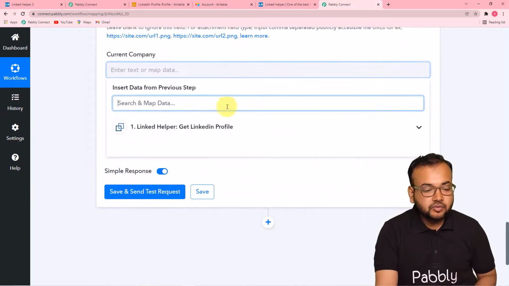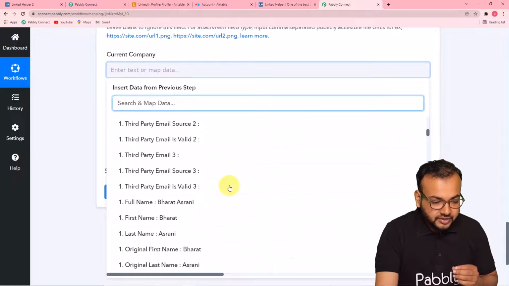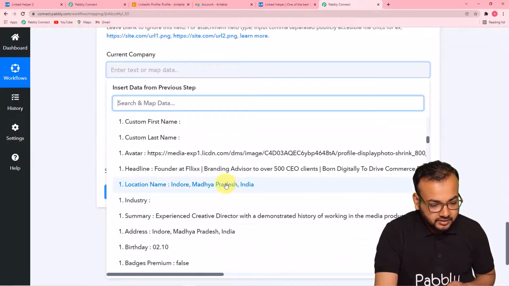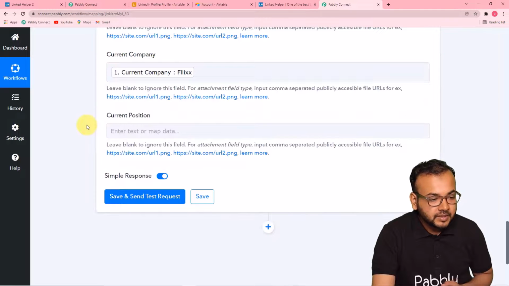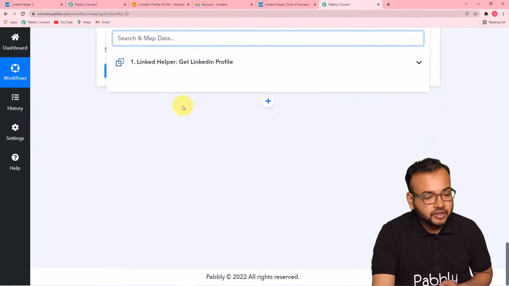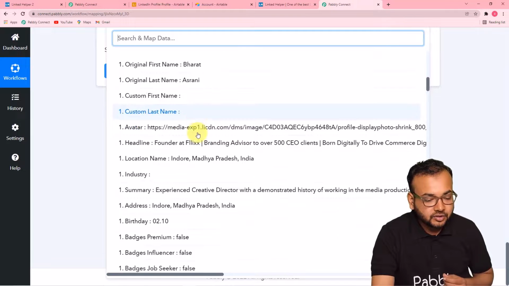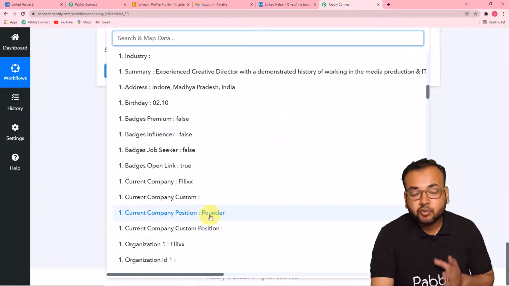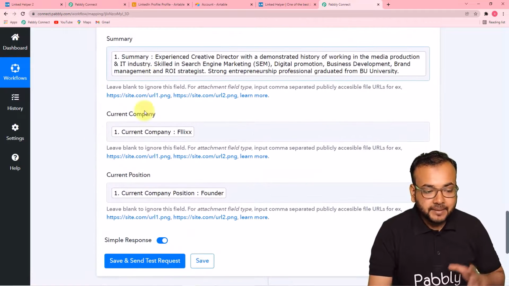And current company, you will find the name of the current company in which he's working currently from this data only. Okay, let me find it. Okay, you have to scroll down and you can see this current company label. This is the name of the company, map it. Okay. And for the current position, use the same place, scroll down a bit more and you will find the current position also. And you can see the current position is this founder. Okay, so map this position. Now we are done mapping the things.